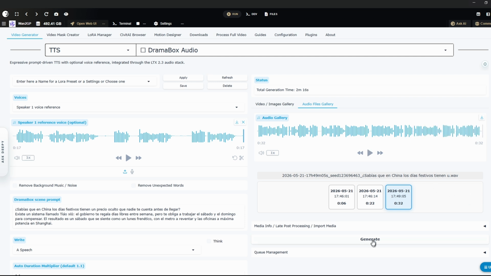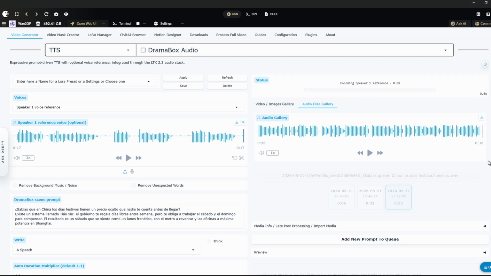Now, let's take this experiment one step further and do the exact same test. I have a reference audio clip ready where I'm speaking in Spanish.